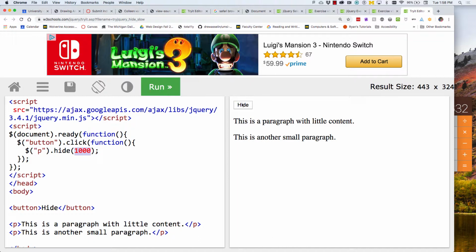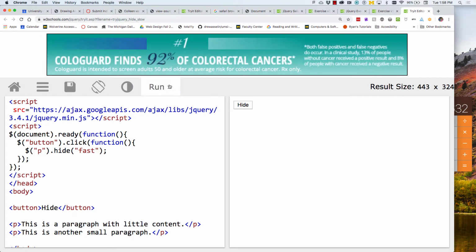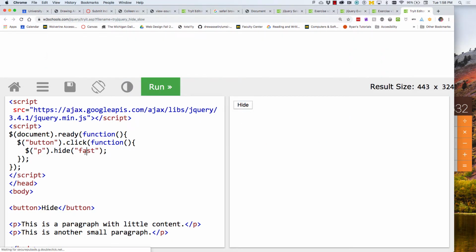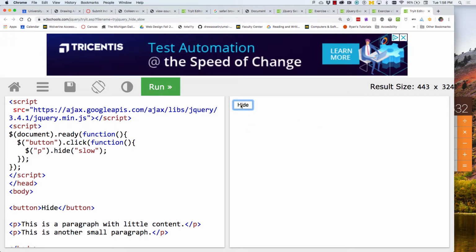So I'm going to click on hide. If I make this 100, what, faster? You can use fast. You can use slow. Okay. Now, I'm going to use slow. Instead of hide, let's pretend I do toggle. Okay, so run.